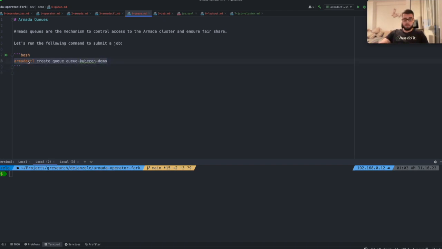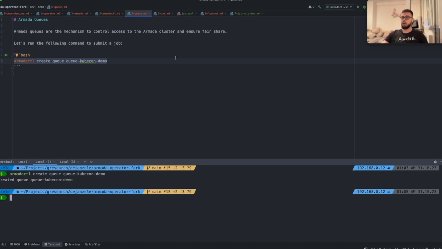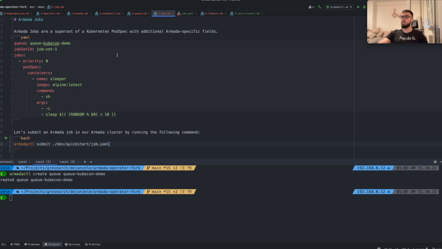Let's now create one Armada queue. Let's call it queue KubeCon demo. Okay, our queue got created, and now let's try submitting a job.